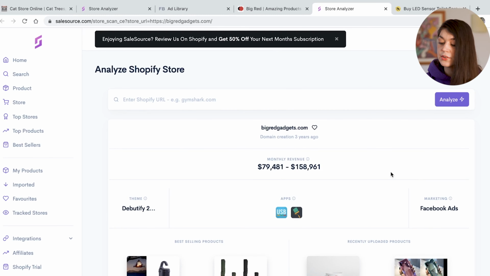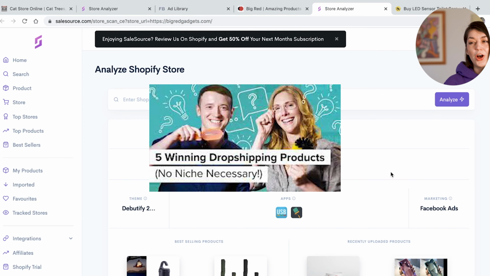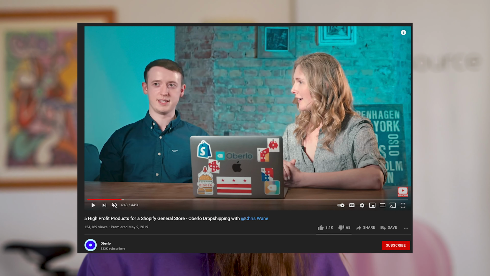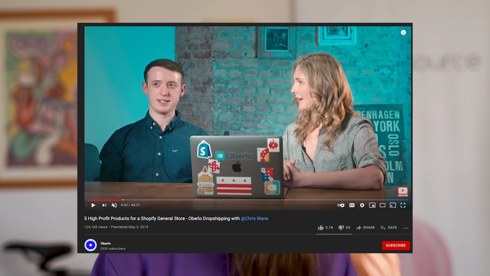Okay, so the second store we're going to look at is Big Red Gadgets. The reason I want to look at their store is because you might be someone who's going to start a general store, so you can see how this is being done. There's a cool story about the guy who started this store. He was just hoping to make a little bit of extra cash alongside his day job, which I believe he was still working on the last interview I saw.